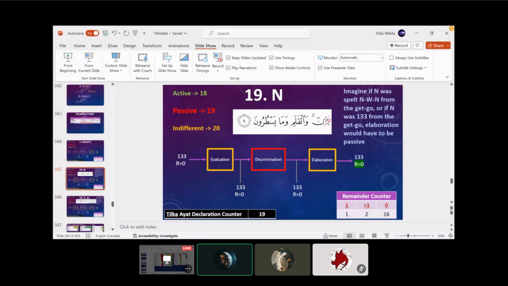Similarly, if the noon was spelled as noon, waw, noon in classical, rather than just a singular noon, then from the get-go, we would have 133, and the elaboration would have been indifferent, right? Because there would be nothing to elaborate to. So the fact that it was a singular noon, we got to elaborate it, or change it, and we end up with a noon, waw, noon, and our counter became 19 here. See what I mean? So even the reason why the classical scripts have a noon in them, there's a really good reason for it.